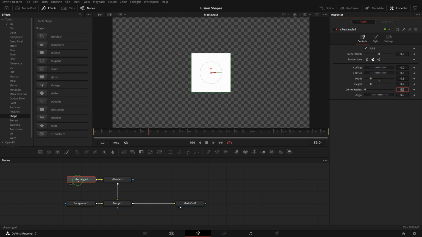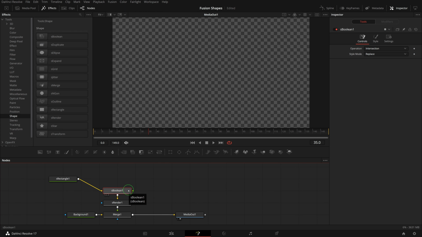While the Rectangle node is still selected, click the S-Boolean button in the Effect panel to add a S-Boolean node to the node tree. Press F2 to rename the Boolean node to Shape Color. We will use this node to control the main color of the shape.